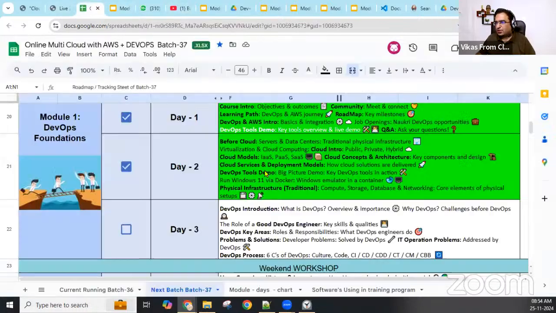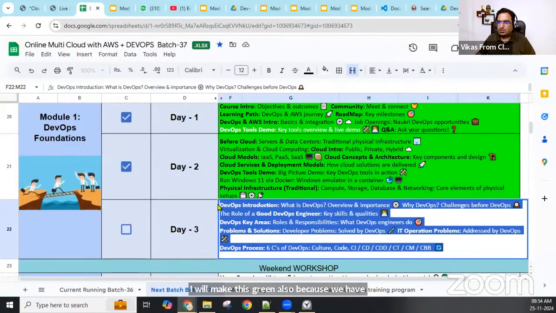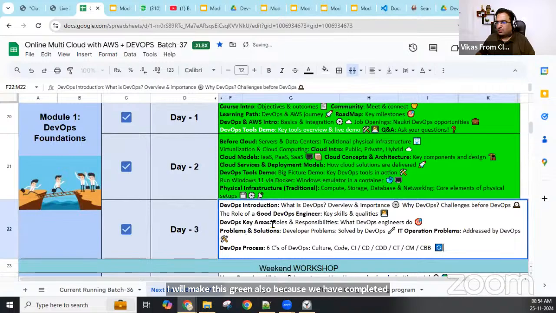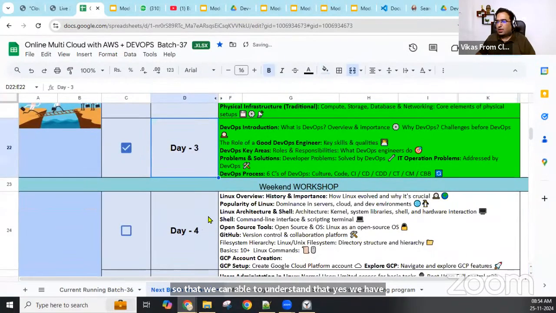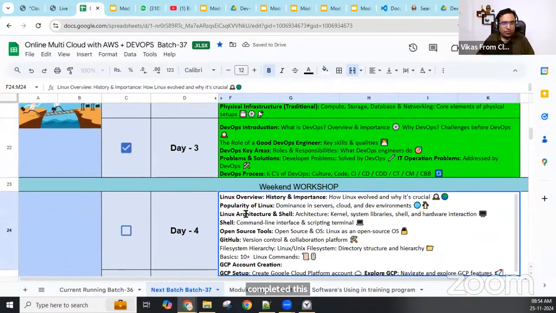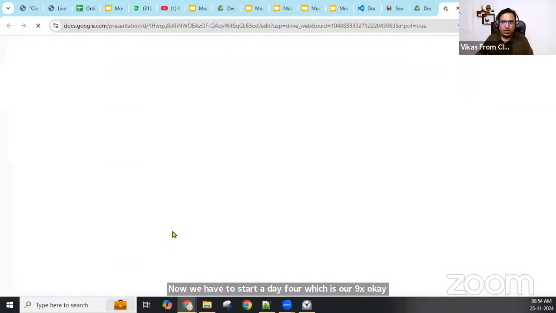I will make this green also because we have completed the discussion on a high level for day 3. So I'm just making it green, so that we can understand that yes, we have completed this. Now we have to start day 4, which is Linux. Cool. I'm just opening the Linux PPT.